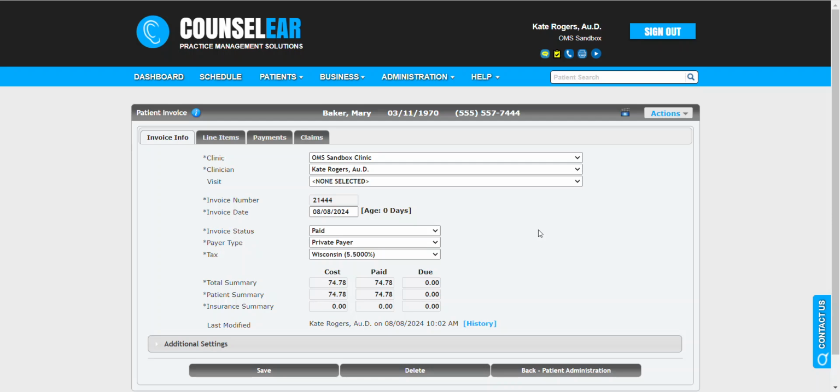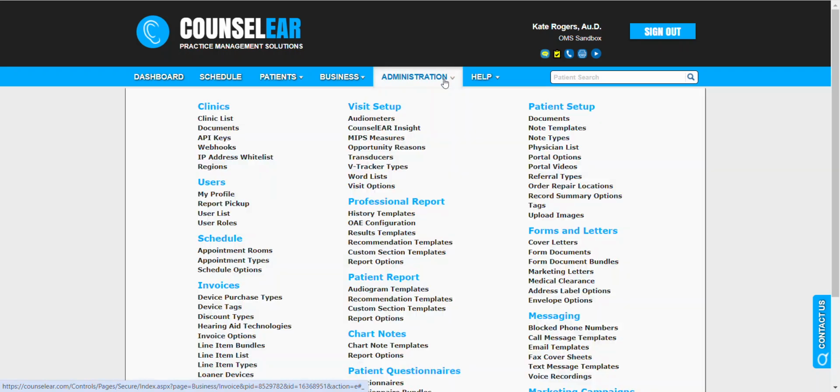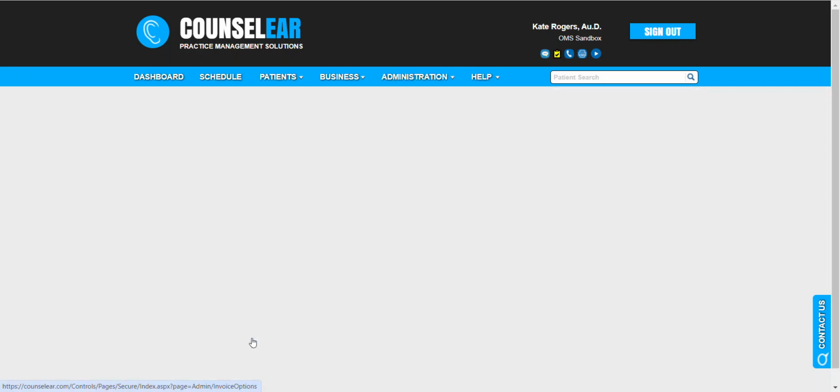Okay, so we're going to start by going to the admin section where this is controlled, and we'll come back to this invoice and show how it behaves within an invoice. All right, so we'll click on Administration in the top menu bar and then choose Invoice Options.